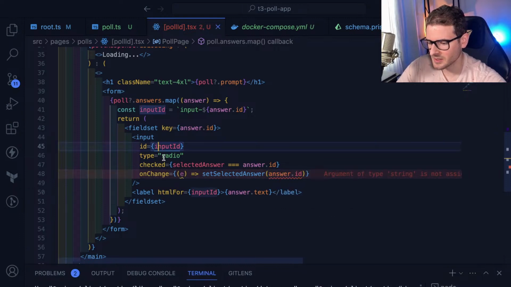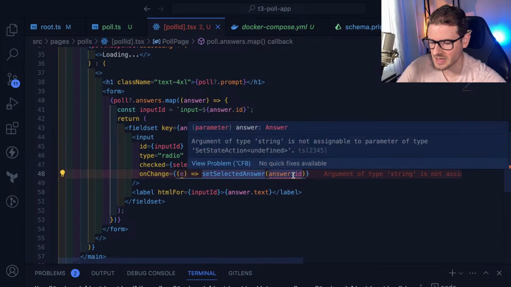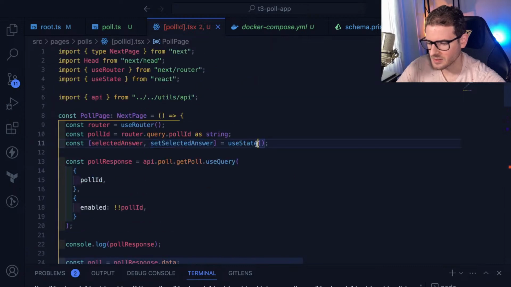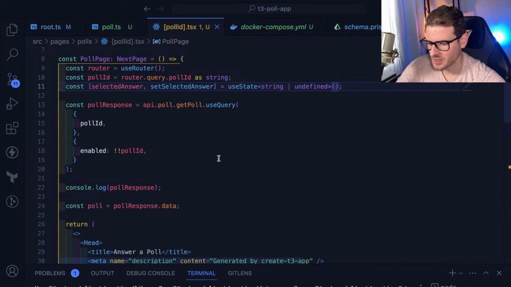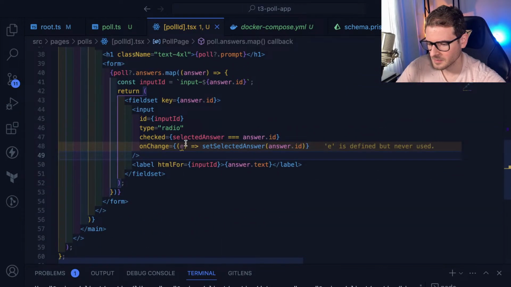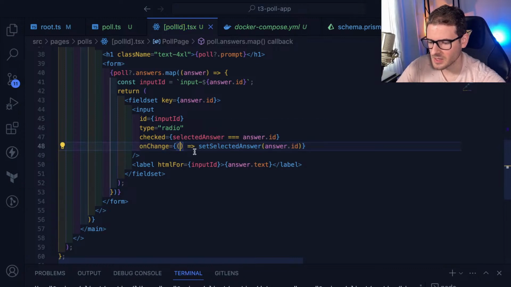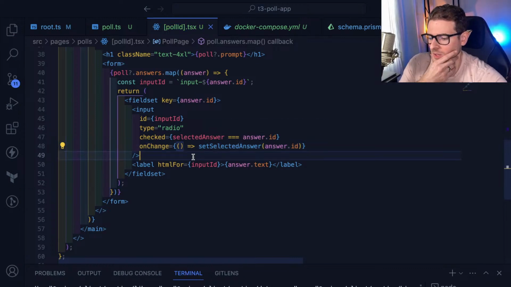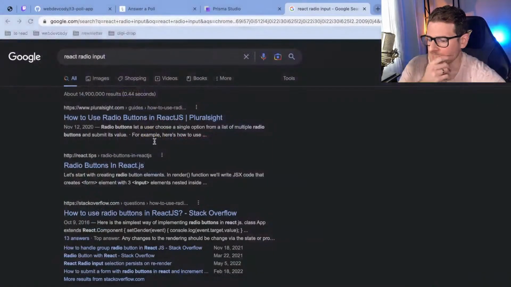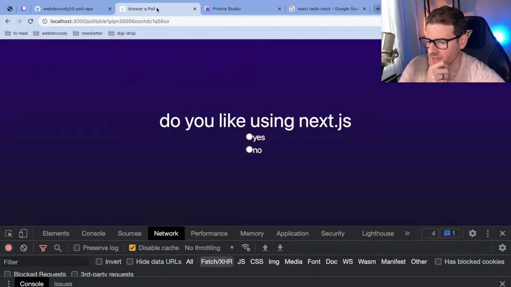So when you select this radio button, it's going to set that in state as this argument. Oh, I don't think I typed this. This needs to be string or undefined, maybe. Is that why it's complaining? I'm not using E. I don't need E there. Cool. So let's go back to the page. There we go.